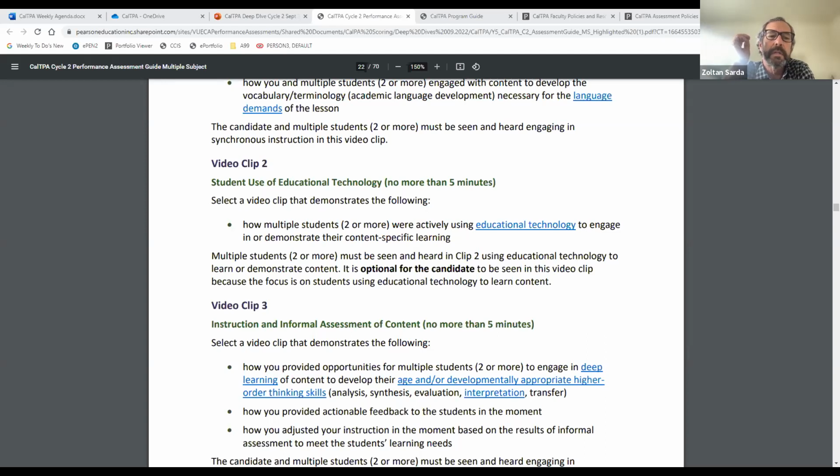Again, regarding the use of educational technology, there's advice in the planning section of the guide on how to use educational technology in not just a rote way. We've heard rumors from candidates that there are certain programs, like Quizlet, that you can't use, or you'll get a low score. That's actually not true. It's not about the platform. It's what the students are doing with the platform.